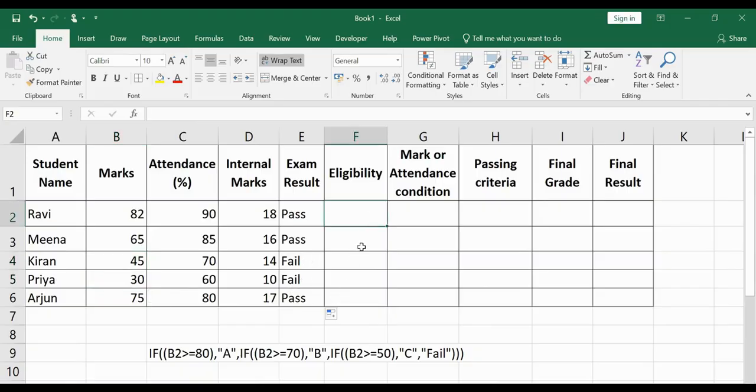We'll see another IF statement using the AND operator. Eligibility: if mark is greater than or equal to 50 and attendance is greater than or equal to 75, you are eligible. That is what we need to check. Either way, we need to check internal marks and attendance. So I'll take for an example, greater than 15 and greater than 75. Both conditions I need to check.